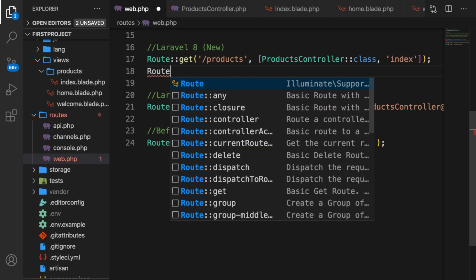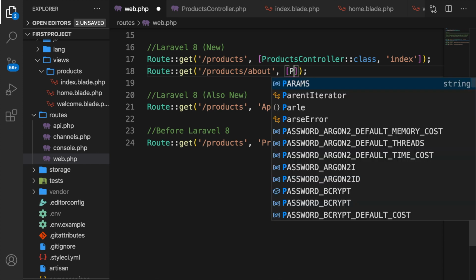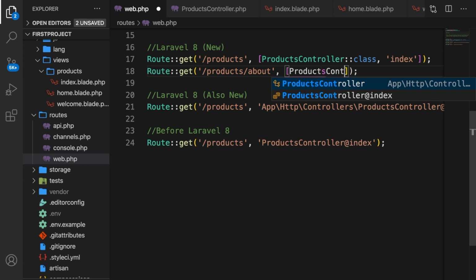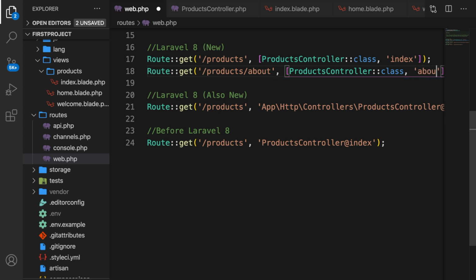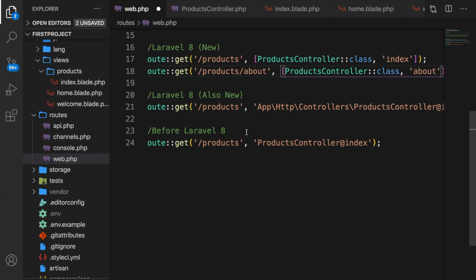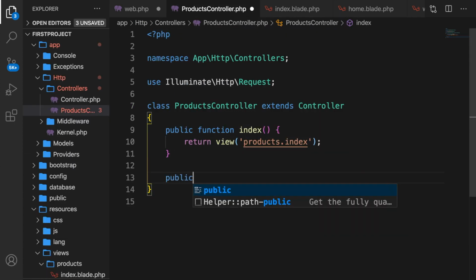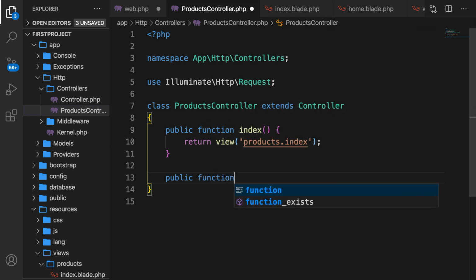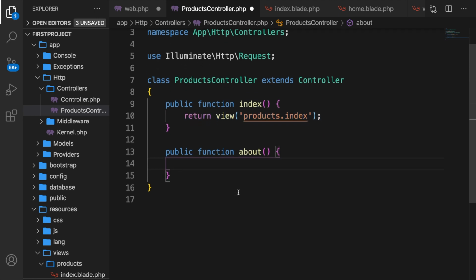Let's create a new route, a GET request to /products/about. Then we want to add a comma with the controller class, so bracket ProductsController::class, and the method is about. We don't have it right now, but we will do that in a second. I basically want to show you that in our ProductsController, we could send back whatever we want. So let's say public function about, and instead of returning a view, let's just return a basic string. So let's say return 'about us page'.